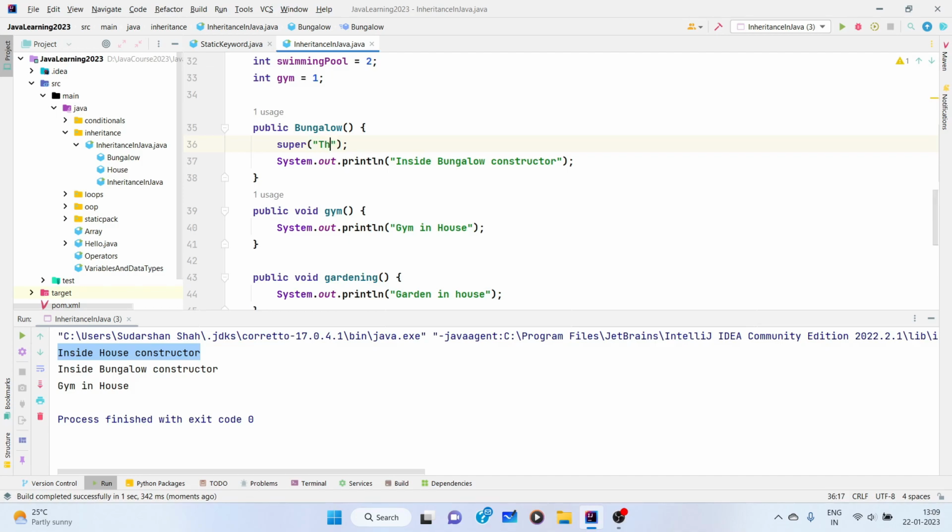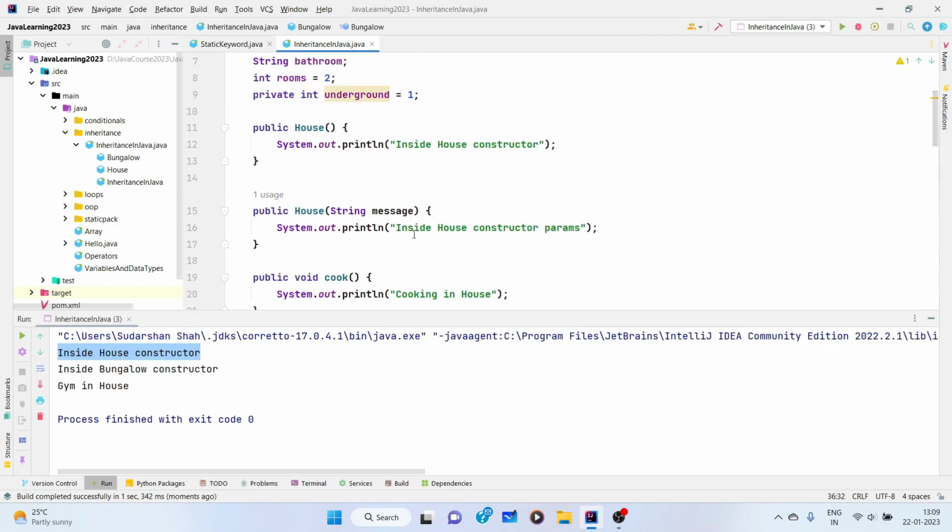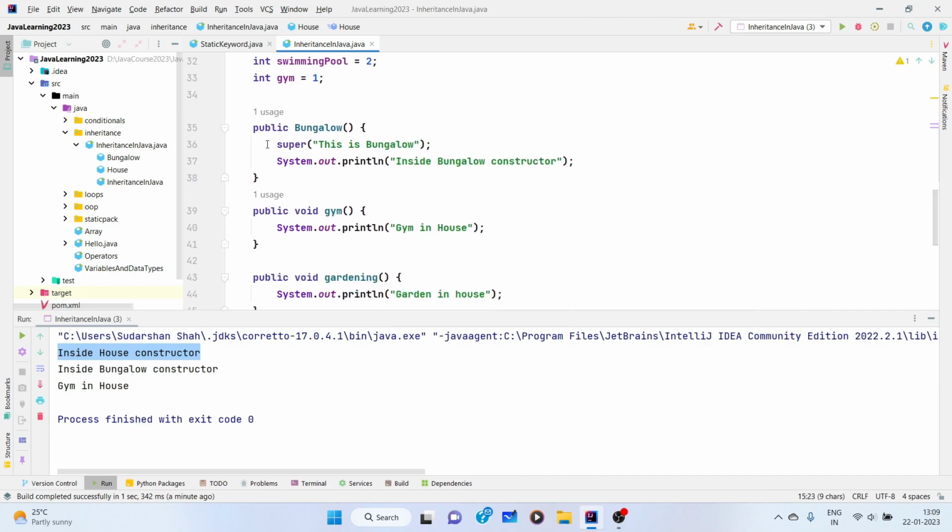Suppose you pass the argument "this is bungalow". If you pass this argument, then here you have to print the message, so whatever message is passed will be printed. So you are passing the message inside the super keyword, "this is bungalow", so it should be printed.